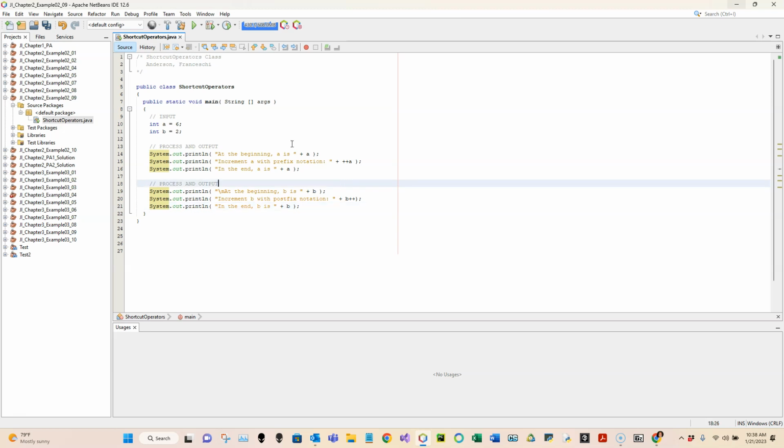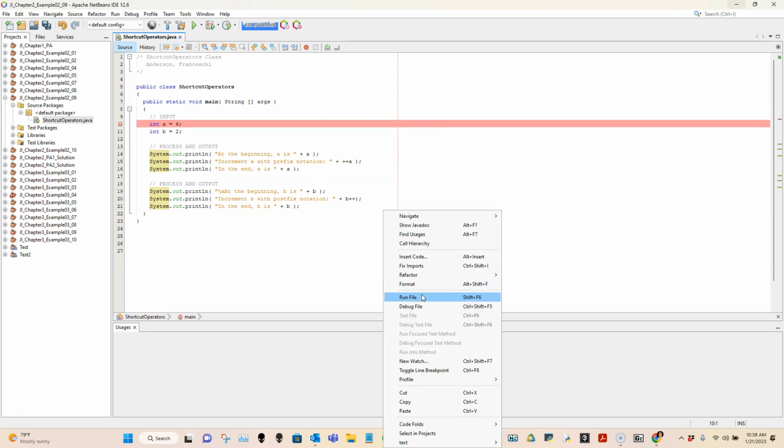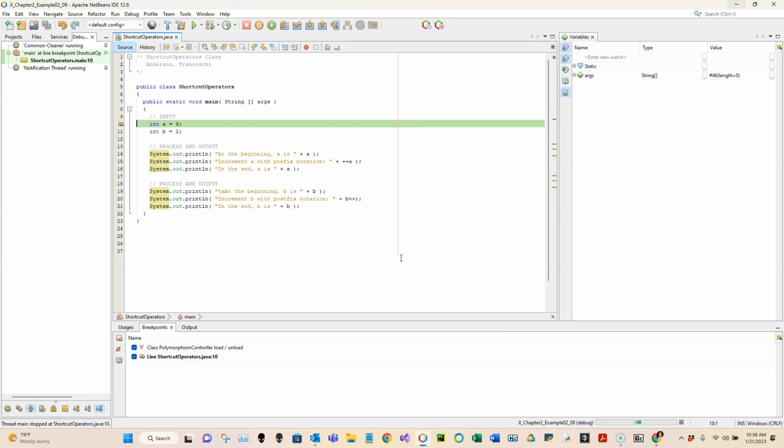All right, let's go ahead and set a breakpoint here. Let's see what this does. This is exciting, right? So we think we know what's going to happen. Let's see if it actually happens. All right, line 10, I'm going to create a variable called A over here, set it to 6. And it does. Line 11 is going to create an integer variable called b, set it to the value 2, and it does.